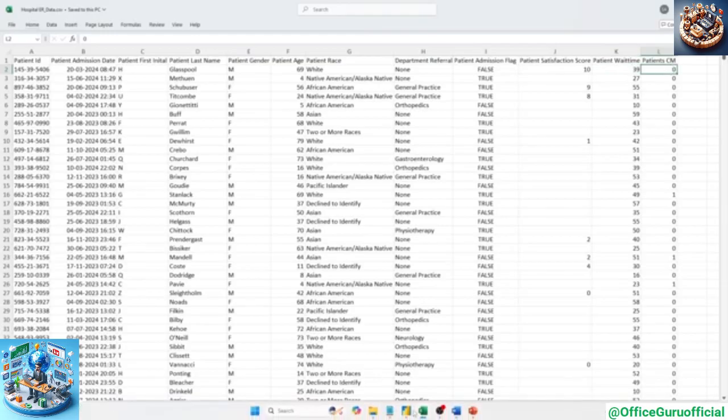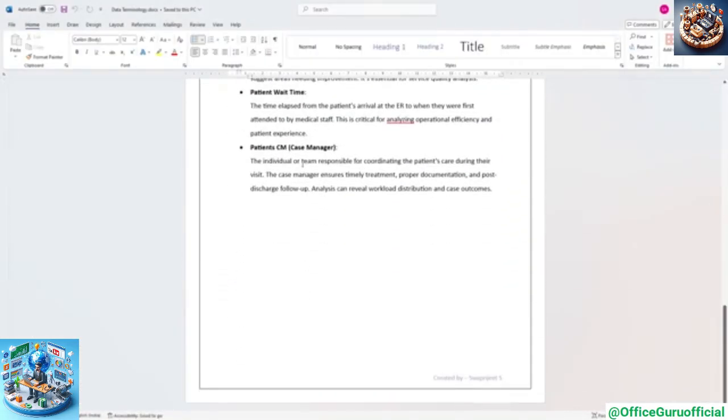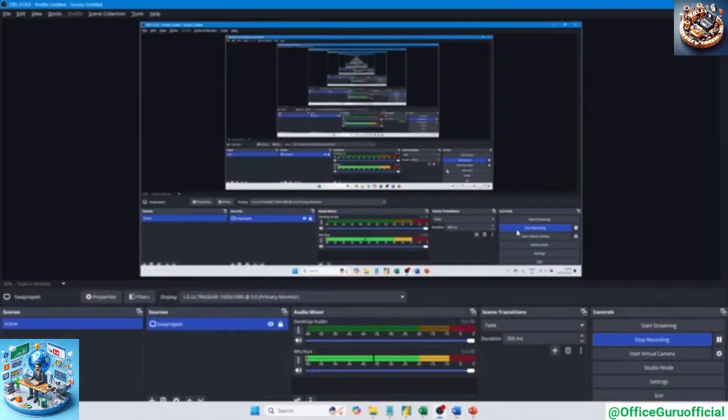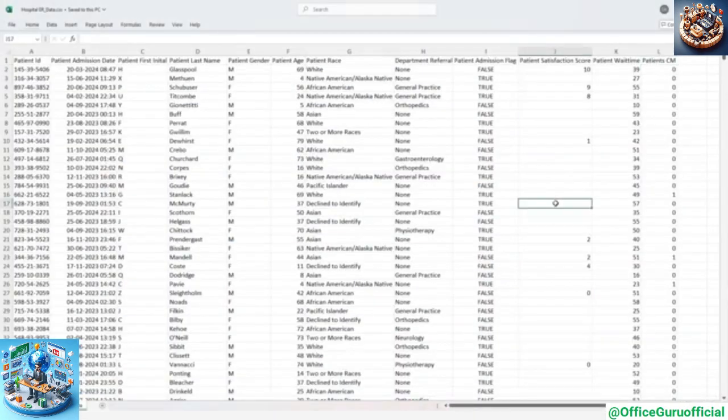Then CM we have. Let me see what it means. Okay, it's nothing but a case manager. So patient CM is the case manager, the individual or team responsible for coordinating with the patient. This is nothing but for that particular department or that particular doctor's reception, whether that coordinator was managing that particular patient or not. It is in yes or no. That's it.